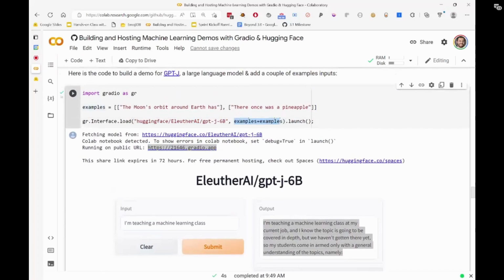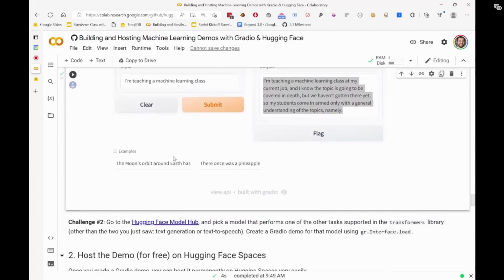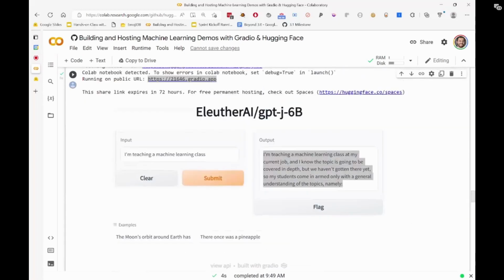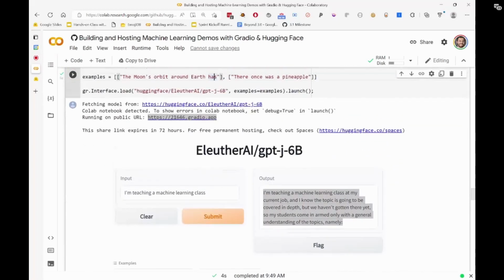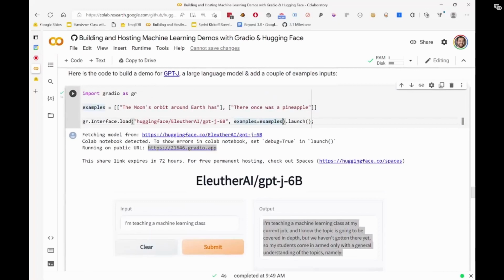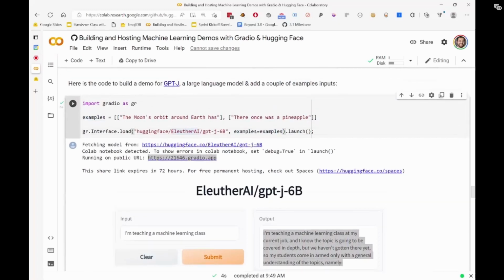So if you want to pass in a couple of examples, you can see how I've passed in the examples here and how they show up down here. And you can do this with other things as well. Okay, I can add my own title, I can add my own description and stuff above the model too. Any questions about loading models from the Hugging Face hub?